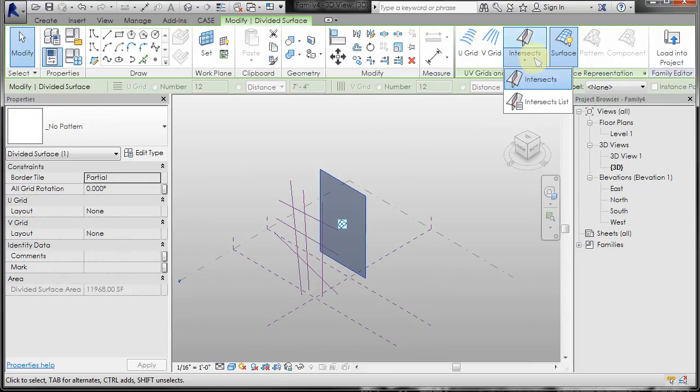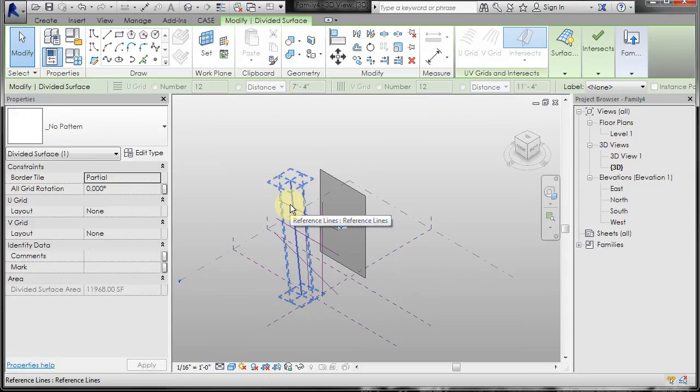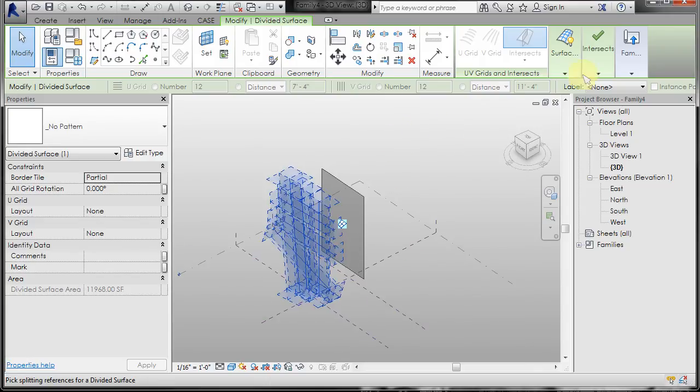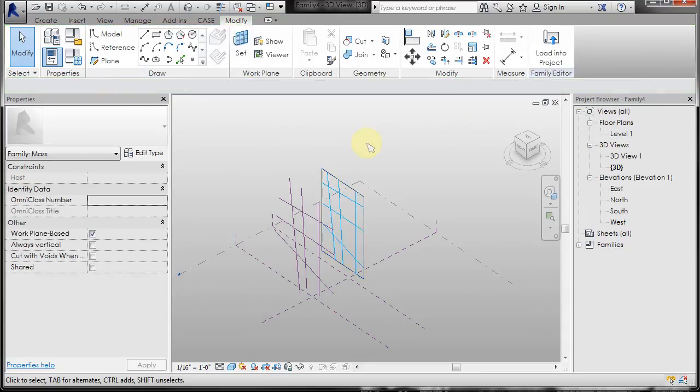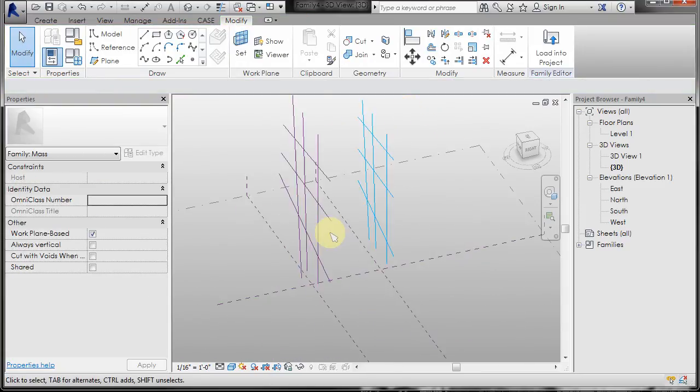So I'm going to go to intersects, select intersects, and you come in and you can pick these reference lines. So I'm just going to go into a view where I can window around all of them. And once you get them picked, you have to come over and check finish. Okay, and it projects those lines onto that surface. So now that surface is divided based on that pattern.